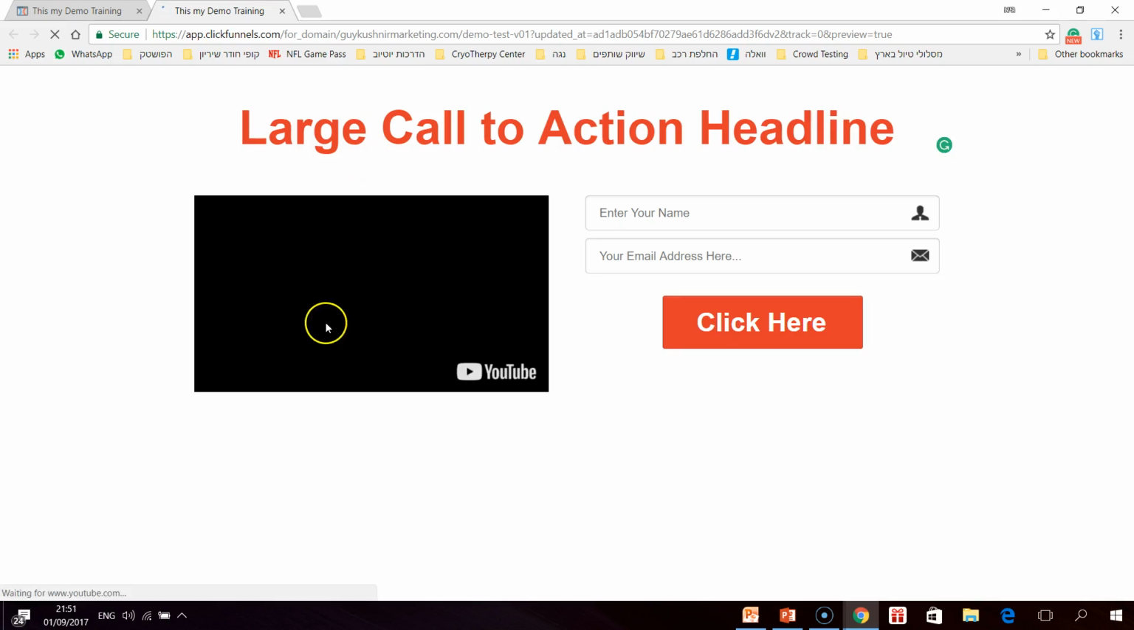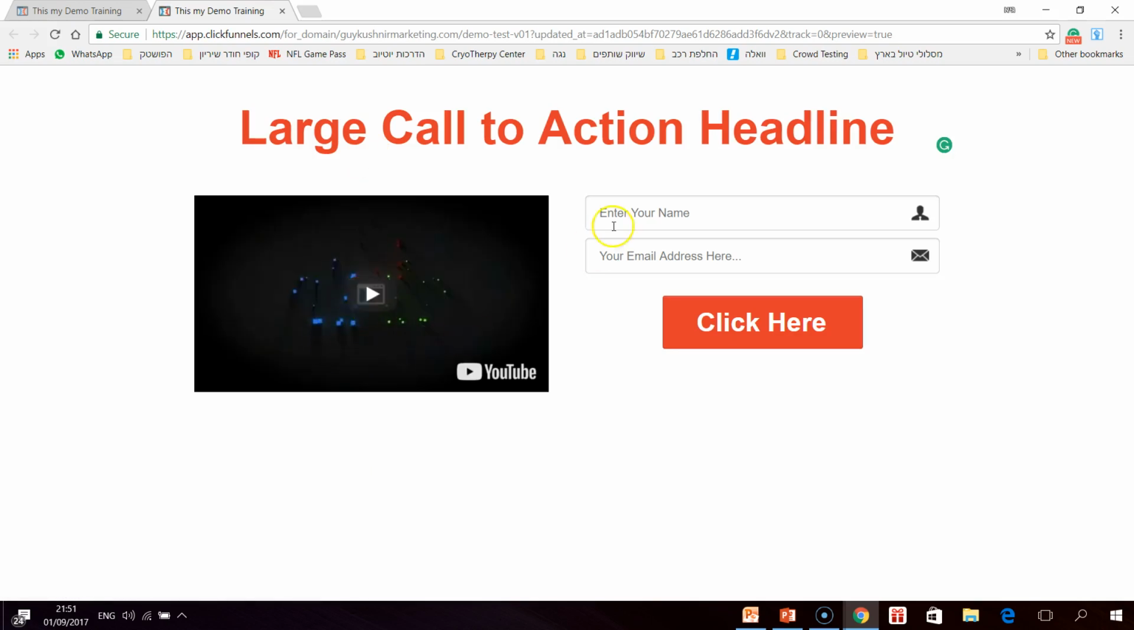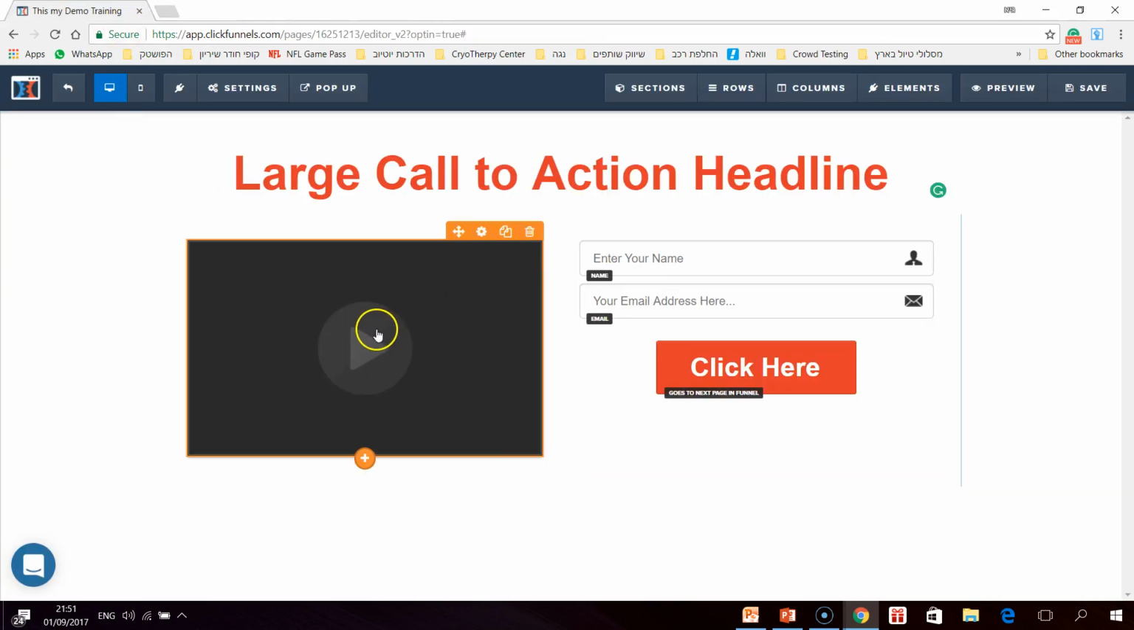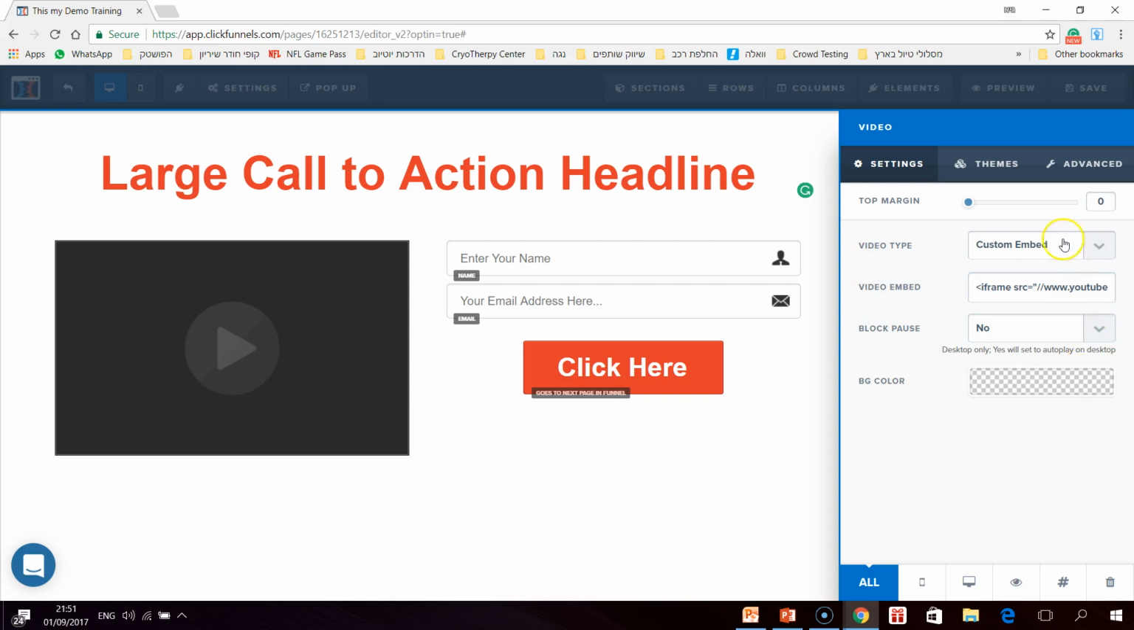Everything is already done. You can see the video on the left side. You can see that we have the options of the fields. We have the button. And this page is basically just a preview, but it's ready already for work. If we go back, under the video, of course, we can set it to custom embed, or we can set it to YouTube, or whatever options we like.